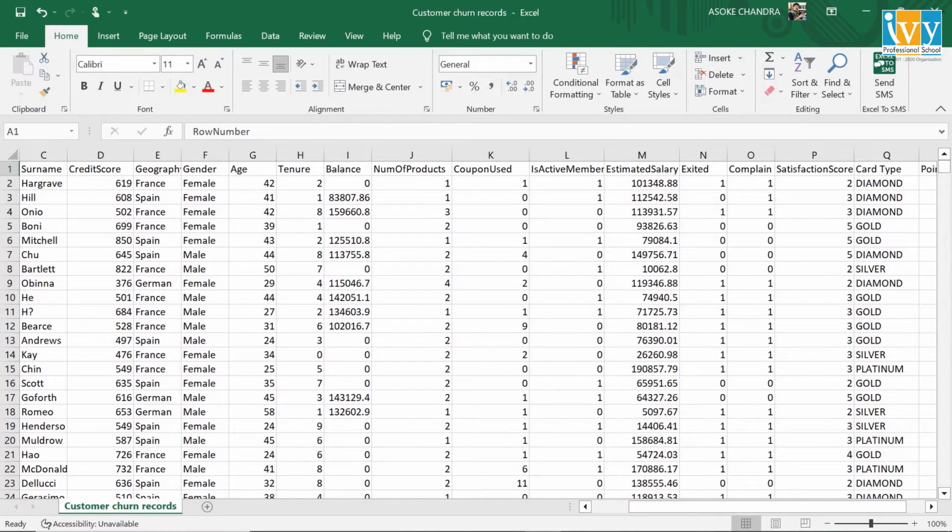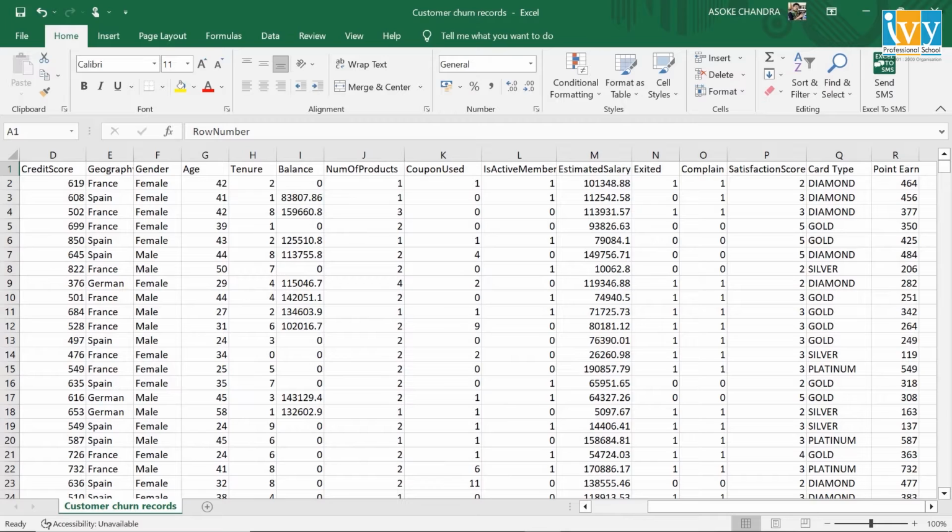the customers, exited where 1 shows yes and 0 shows no, complaints raised by the customers due to poor quality of service, satisfaction scores out of 5, card type, there are a total of 4 card types, diamond, gold, silver and platinum, and the points earned on the various card types.